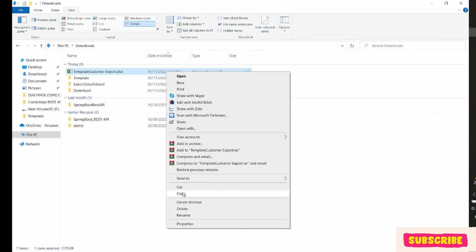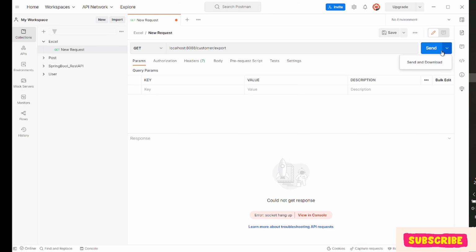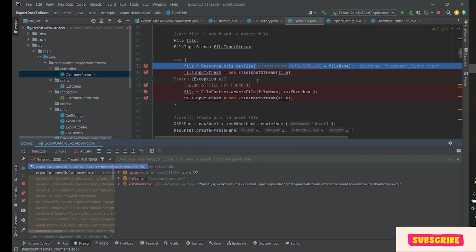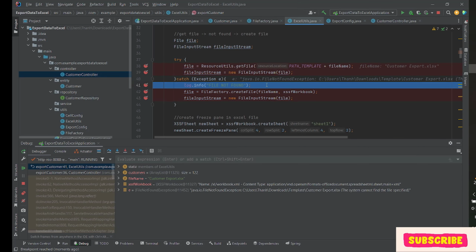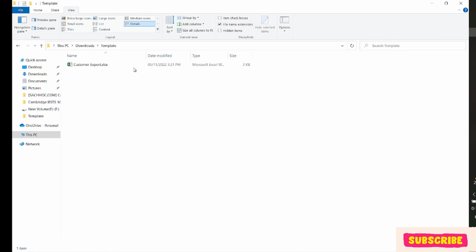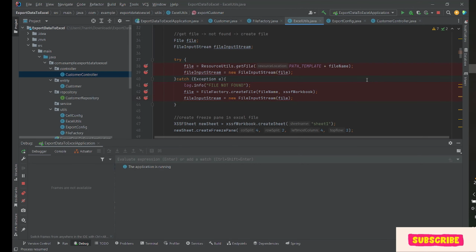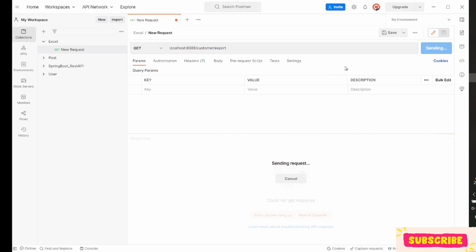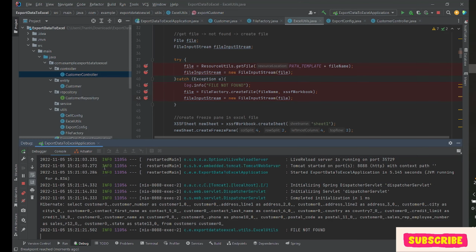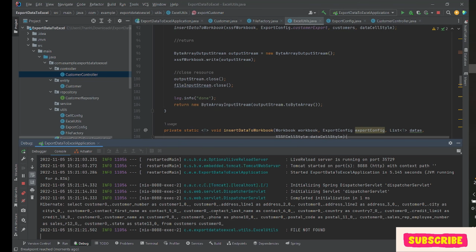Delete this. Now let's send and download. You can see here file not found, then create the file. Here you can see template and create file customer import. Now we press apply. Here you can see console after the write, and then the console will log that import is done. Now waiting.